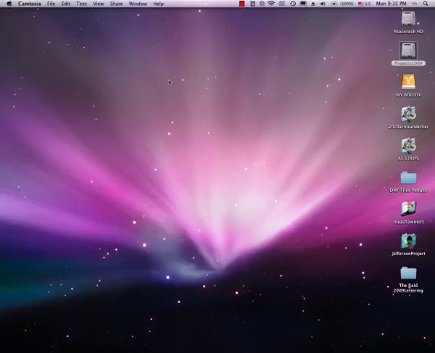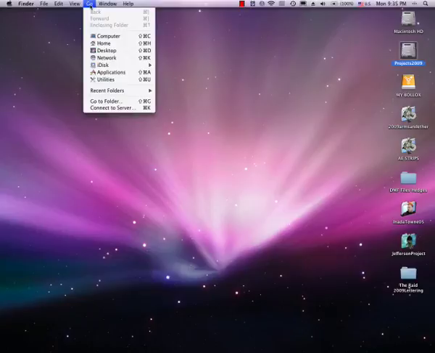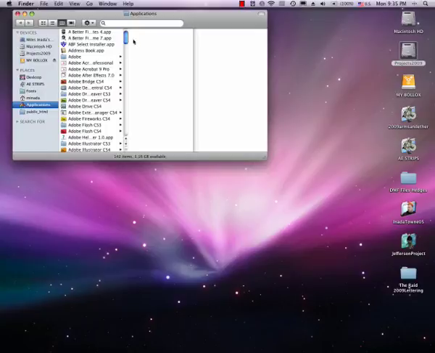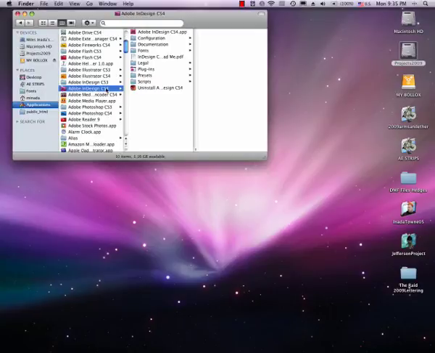So first of all, you'll probably need to find InDesign, because it probably is not on your dock. And so you go up here to Go, Applications, and this window will look a little bit different because I'm on my laptop, but it's under Go, Applications, and then Adobe InDesign CS4.